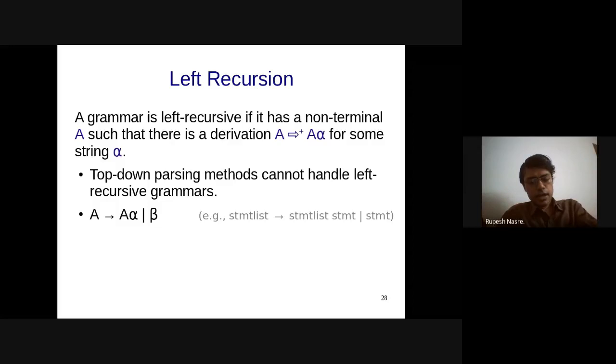So let's start looking at some aspects of left recursion. We said that for top-down parsing, left recursion is a problem, and therefore for LL1 grammars or top-down grammars, we will have to remove left recursion, right? And we would like to see a generalized method such that any left recursive grammar, we should be able to remove that left recursion and convert it into, let's say, a right recursive grammar.